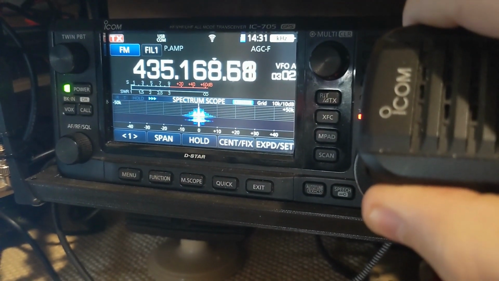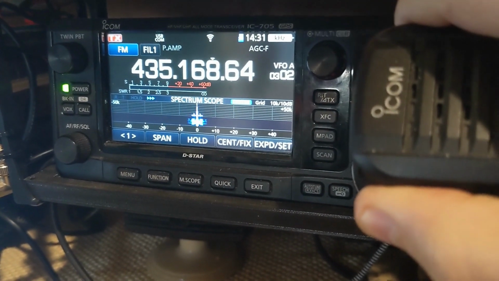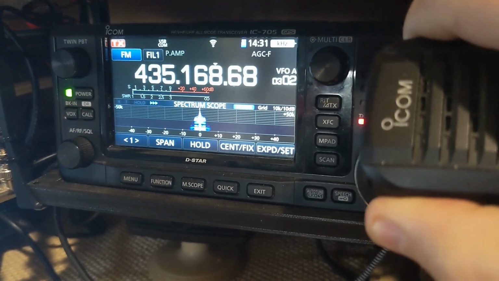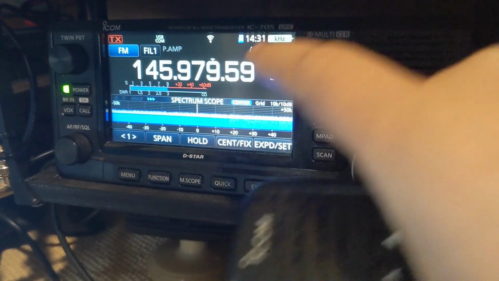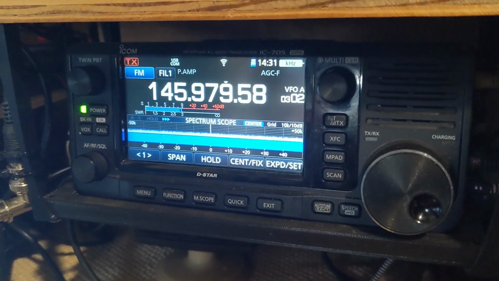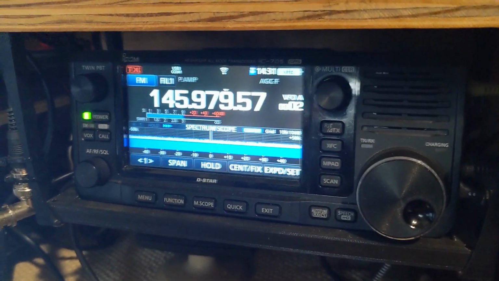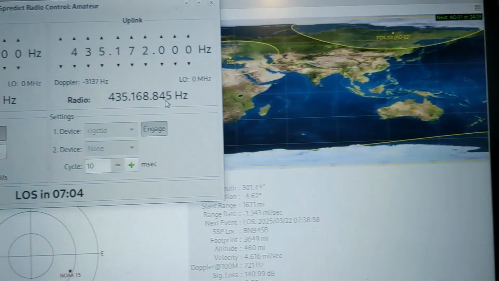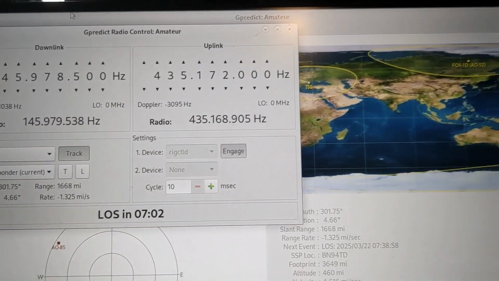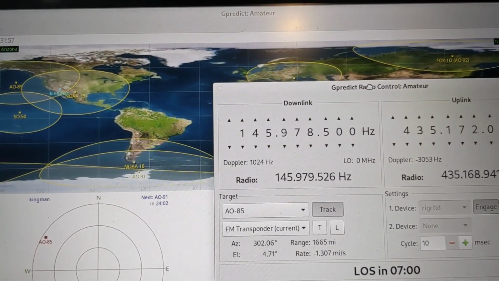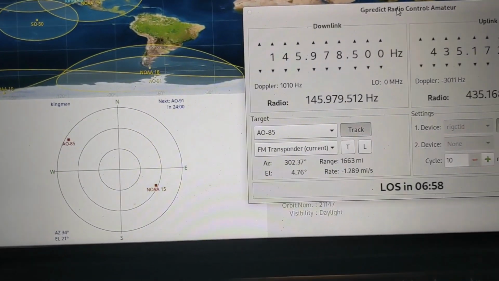It was almost a second, but you just have to watch. And you can see now we're transmitting. And if I release, it switched back to receive. So that's how it works when you are tracking a satellite and you're going to try to communicate through the satellite. It will simply control your radio's frequency for you for the duration of the pass.